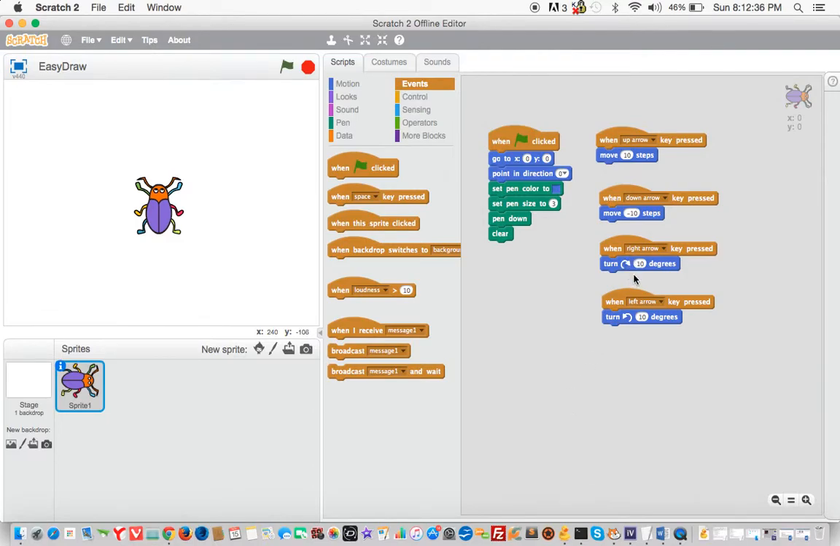But yeah, so we wanted to turn clockwise 10 degrees when we click on the right arrow, and we wanted to turn counterclockwise 10 degrees when we click on the left arrow.